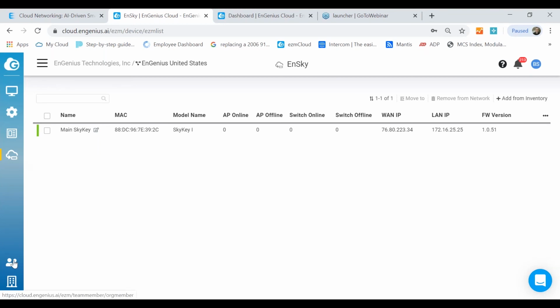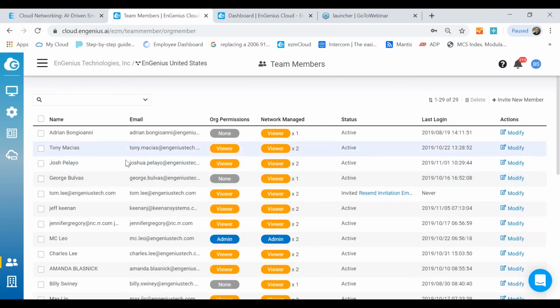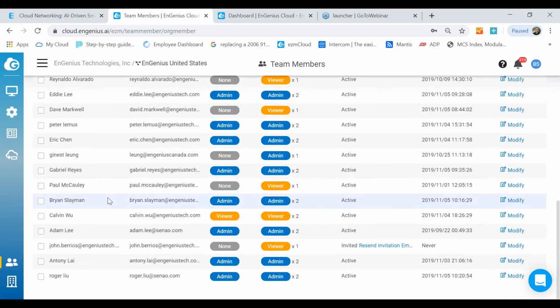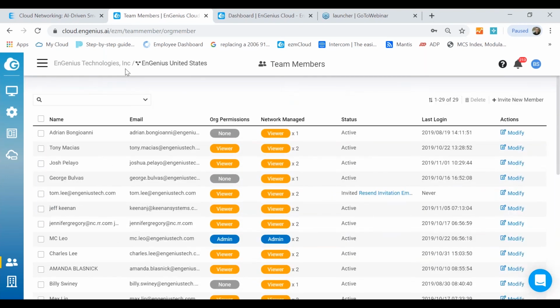Okay, so my team member is everybody that has visibility into this particular network, this org and this particular network. You can see if they have organization permissions or if they have network permissions, what kind of permissions do they have. For example, Adrian does not have organization permissions, but I have given him rights to view this particular network. So when he logs into his EnGenius Cloud account, this network will come up, EnGenius United States, and he will have view rights, but he will not be able to modify those rights. So this is our multi-tenant screen.